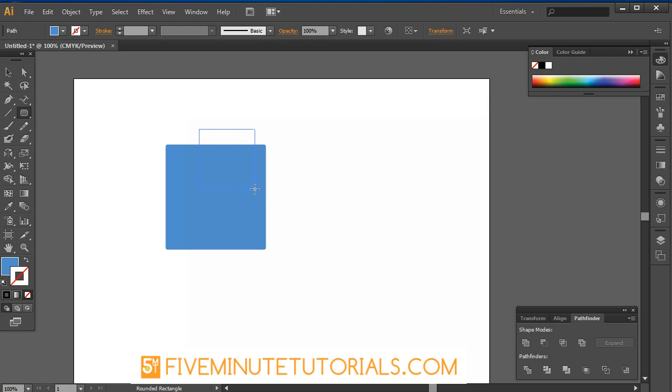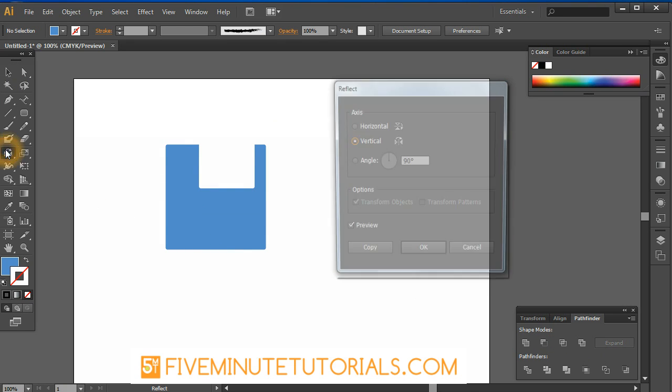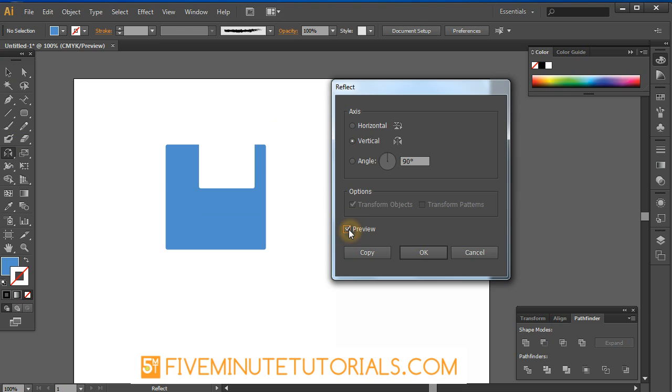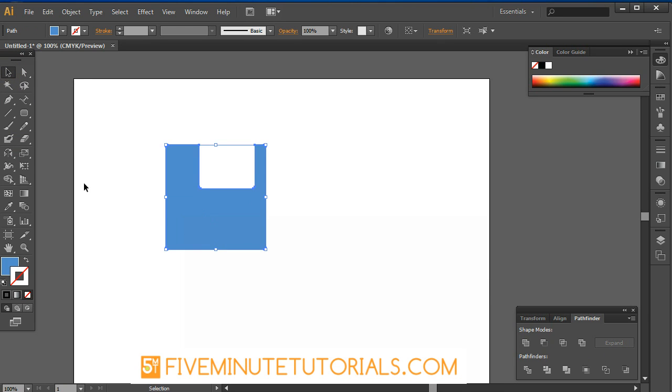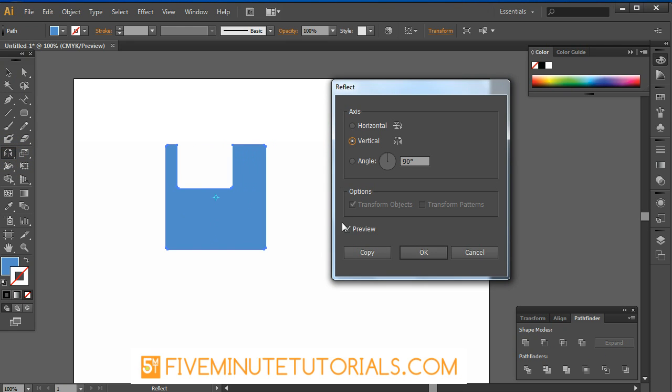So what I'm going to do is just create a secondary shape, and using my pathfinder I'm going to punch a hole in it just so it's a little bit easier for us to view. Check preview here and make sure you have your object selected with your selection tool, and then click the preview, and you see using this vertical it's going to flip it side to side here.